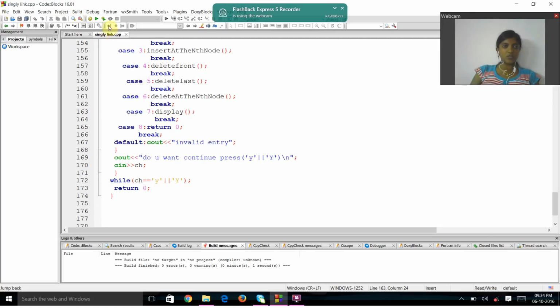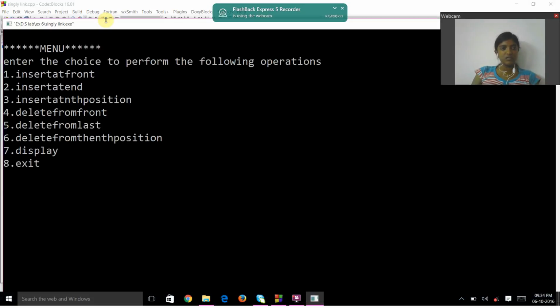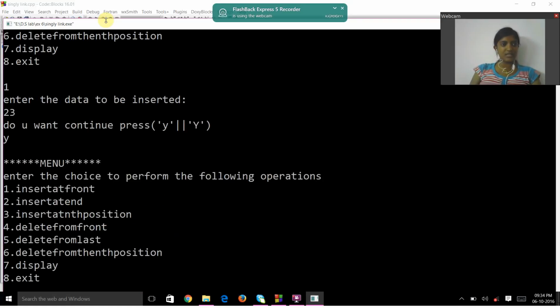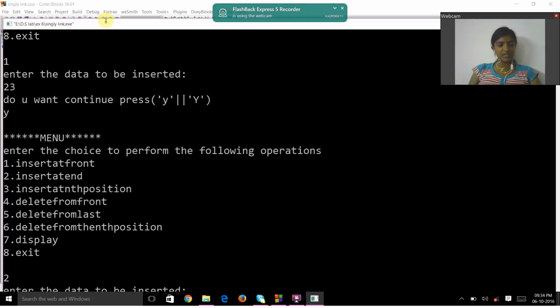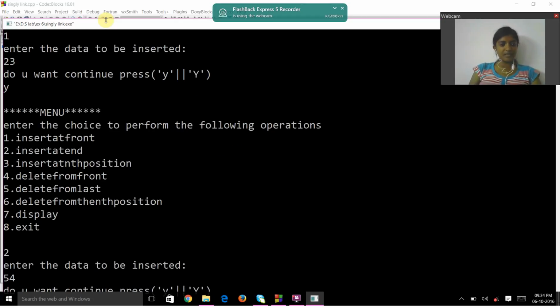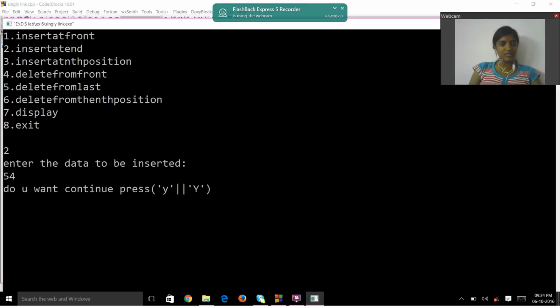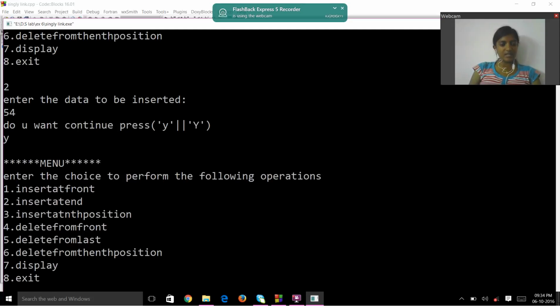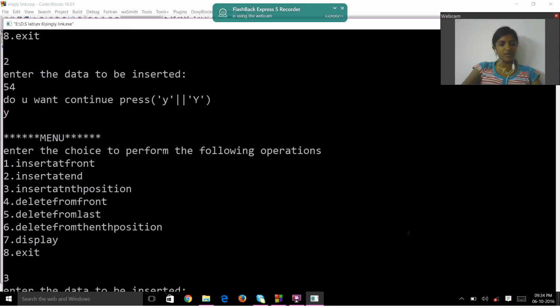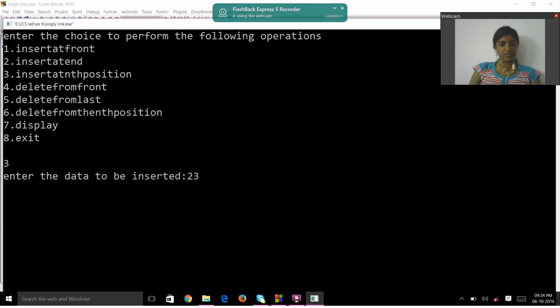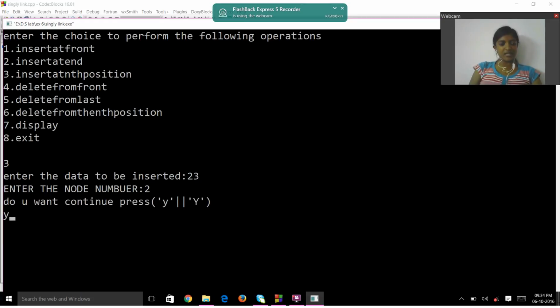I'll show you the output. First I'm inserting at front, so I'm inserting a data, and then I am inserting at the end, so I'm giving 2. The data to be inserted, I'm giving a value, and then I'm again pressing Y, and then I am inserting at the nth position. When I select the nth position, it asks us to enter the data, and then the node number, which I am giving as 2, and then I am pressing Y.